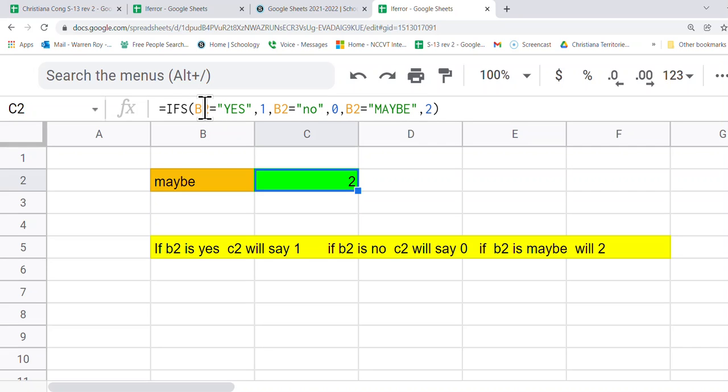If it looks in B2, it sees the word yes, it puts in 1. If you look in B2 and it sees the word no, it will put in 0. And if it looks still at B2 and you put in maybe, it puts in 2. Those are the choices that it makes. This is the if statement.